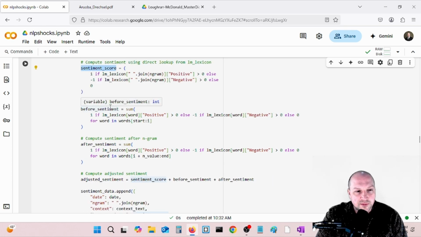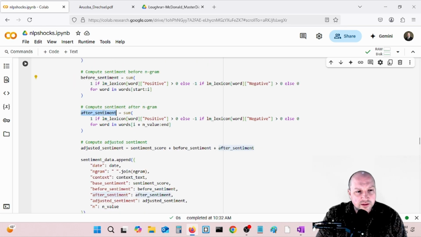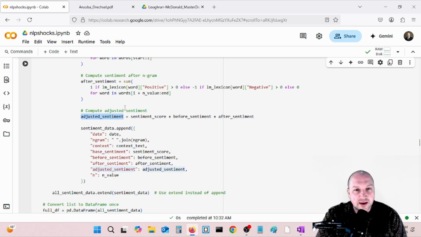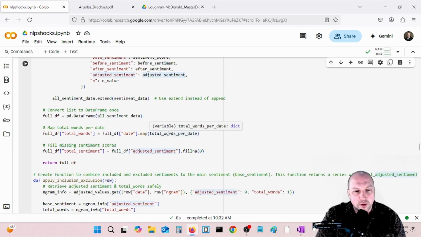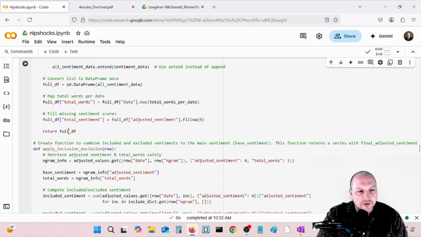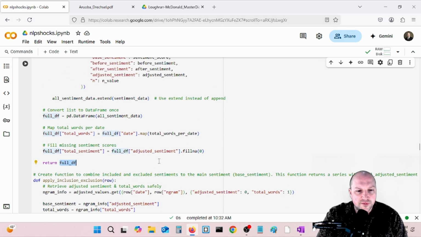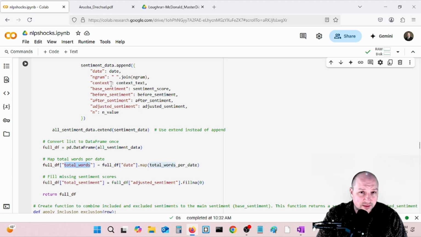And then we want to find the sentiment before the phrase, before the n-gram. So we look at the 10 words before the n-gram, and then we look at the 10 words after the n-gram, and we assign sentiment scores to all those words. Finally, we get an adjusted sentiment score, and that's the base sentiment score plus the words before and the words after the phrase, that main n-gram. As we loop through this text, we want to keep track of the total number of words because we're going to use that number for scaling. And this returns a data frame of adjusted sentiment, total words, and dates. And even the context is within this data frame, so I have the contextual text surrounding the n-gram.